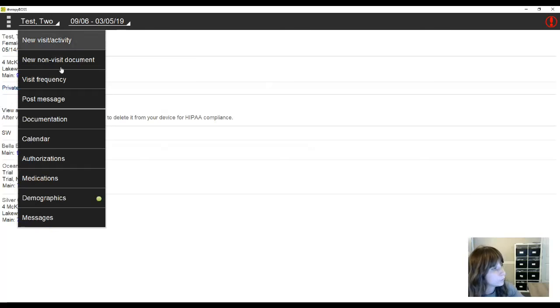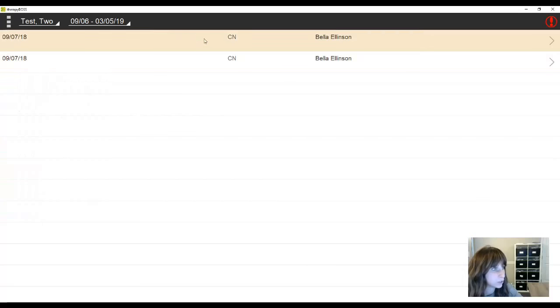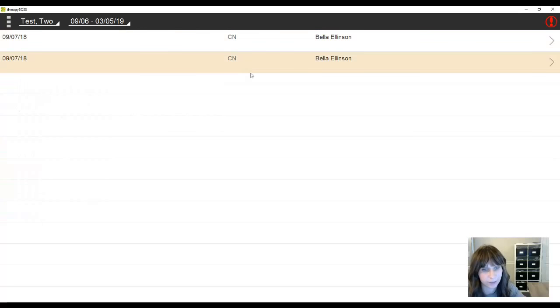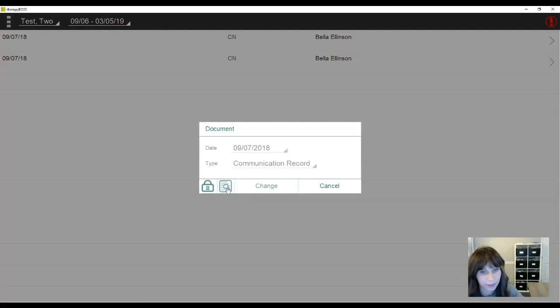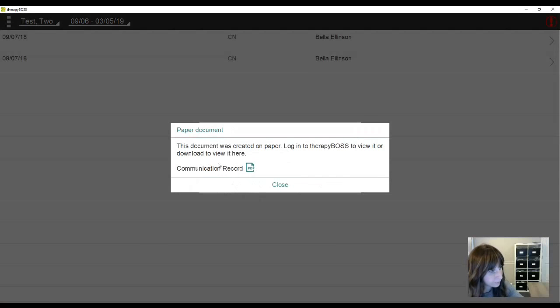You will now look to documentation, and you will have two CNs available to you. Each of these CNs is a different document that you're going to need signed by that first visit. So you're going to open it up and see that there is a magnifying glass. You will click on it. It's going to have a PDF there. One of them will look like this, and again, I'm going to click Open, and it will look like this.